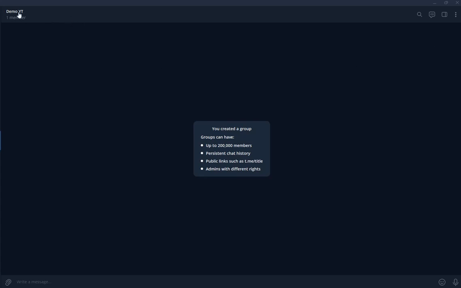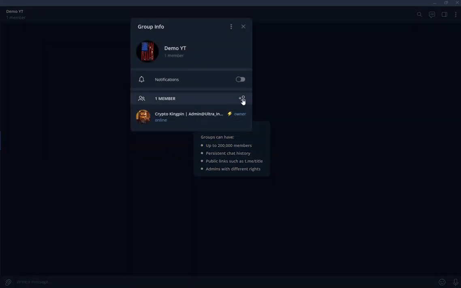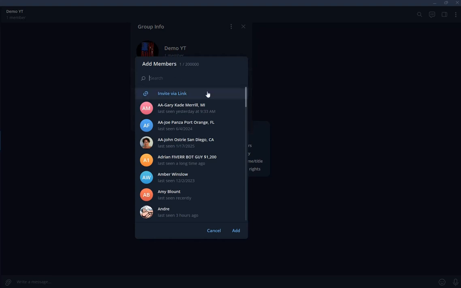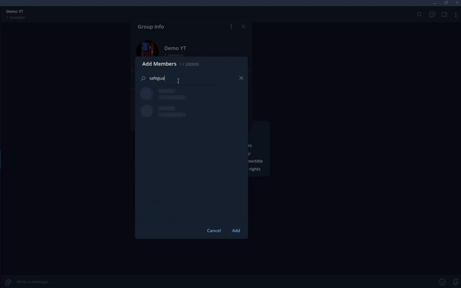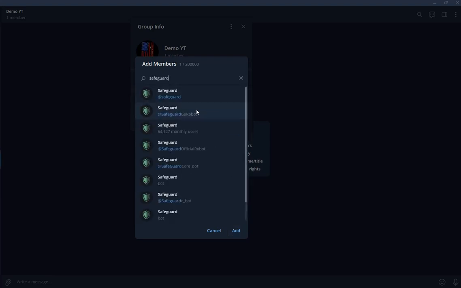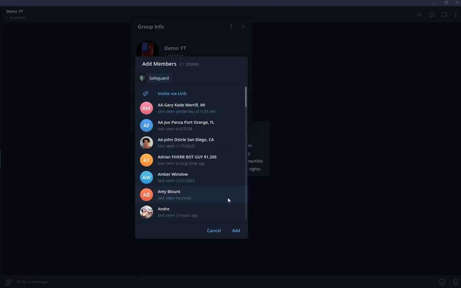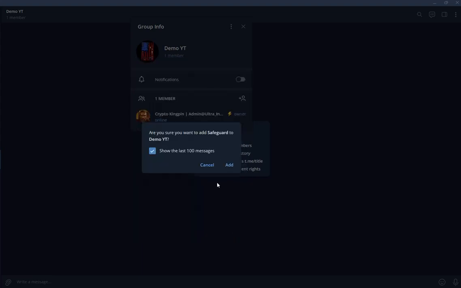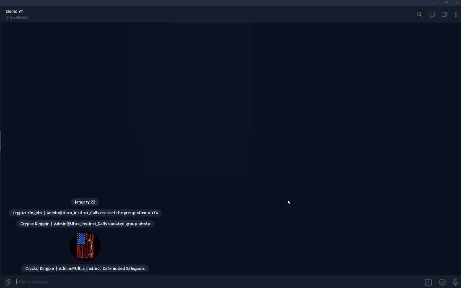So now we're going to click up here on the name of the group. We're going to add a member, and we're going to do Safeguard. That's the bot we'll be using, that top one here. Add that. And it doesn't really matter because this is a new group, so you can just click add. Alright, so there's our image.